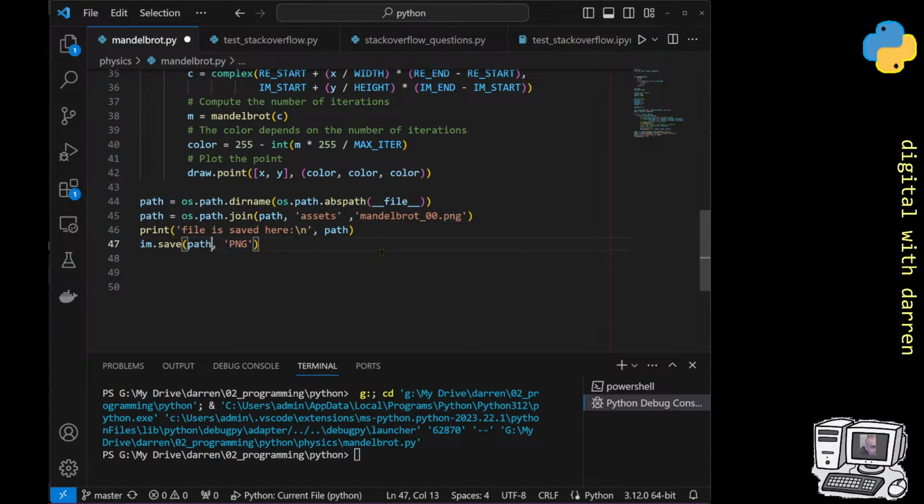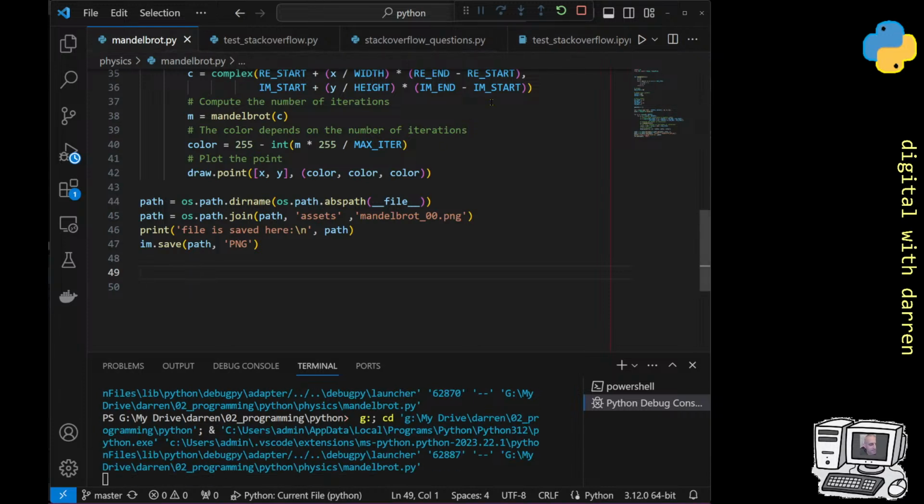I'll paste that in there because I want to actually save whatever the path was. And so the full file name, Mandelbrot_oo.png, not output.png. So let's just try and run this code now. Hopefully it gets to the end of the code.